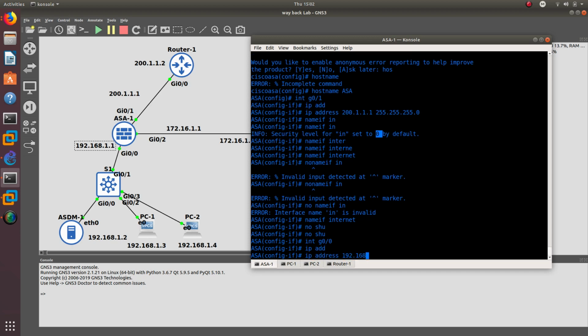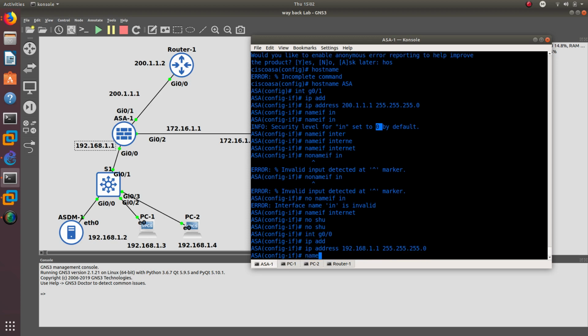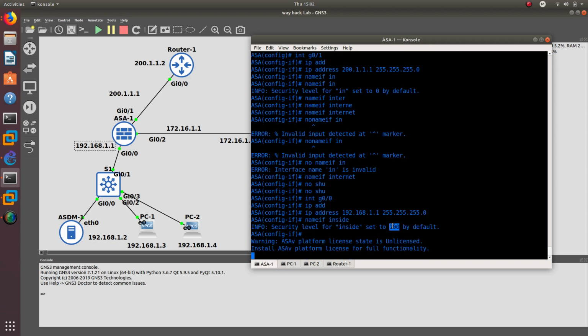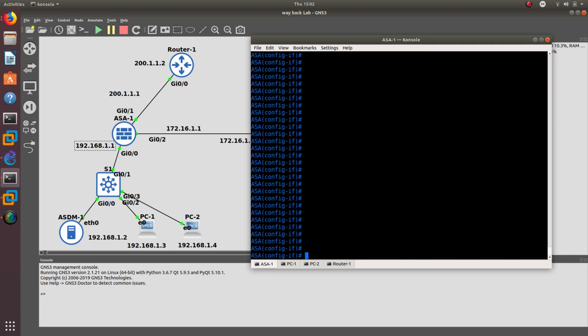IP address, default gateway, name if inside. The security level for inside is set to 100 by default. And then after that, let's go ahead and give it a no shutdown. Save it. Let's see if we are able to ping 200.1.1.2.